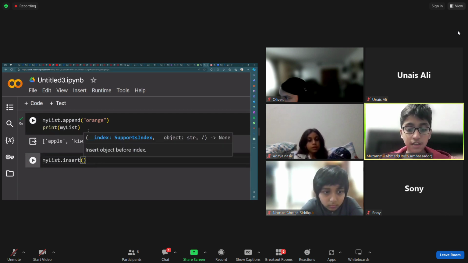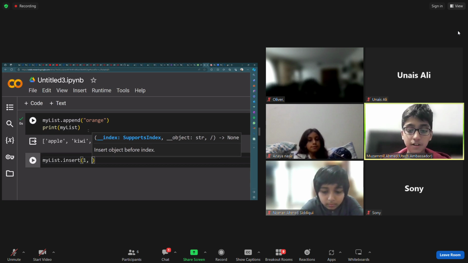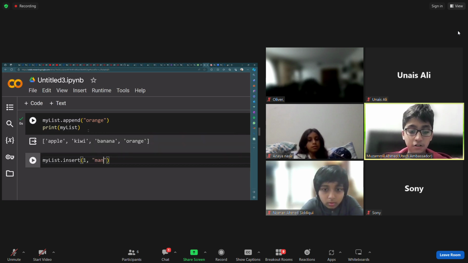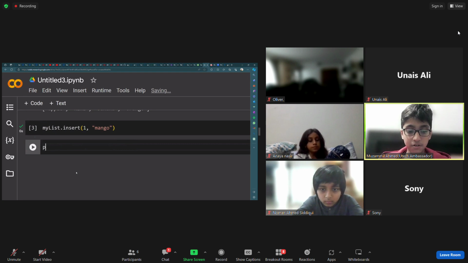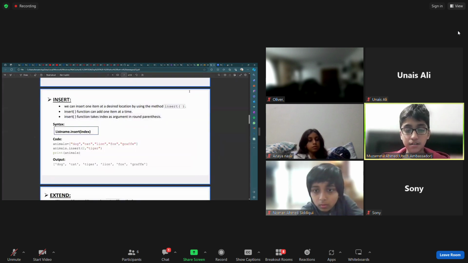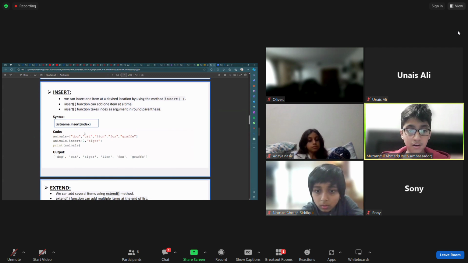So we know that the position of kiwi is at element 1, and then I want to insert, for example, let's say mango, and then I tell the computer to print my list. All right, that's exactly how it's done here.